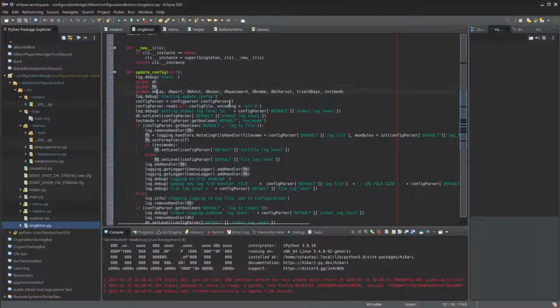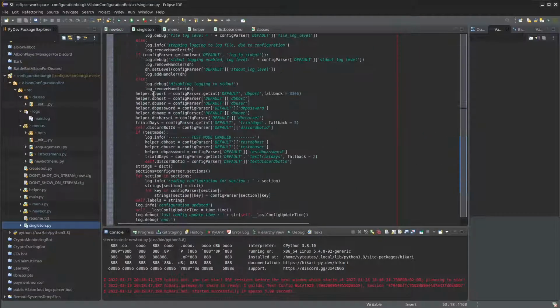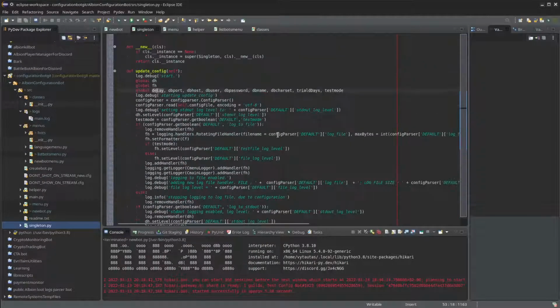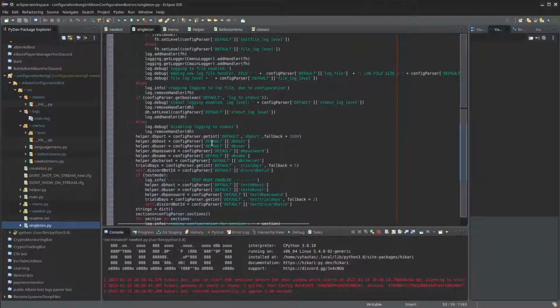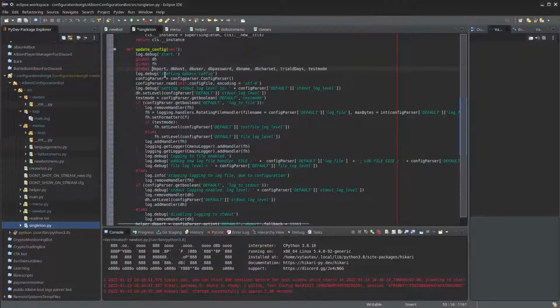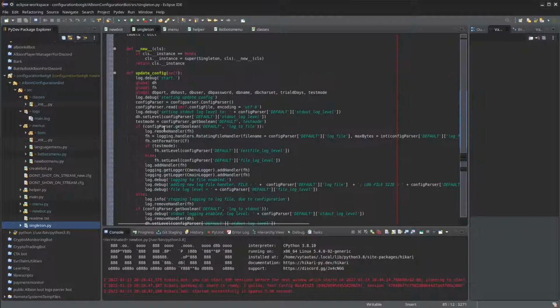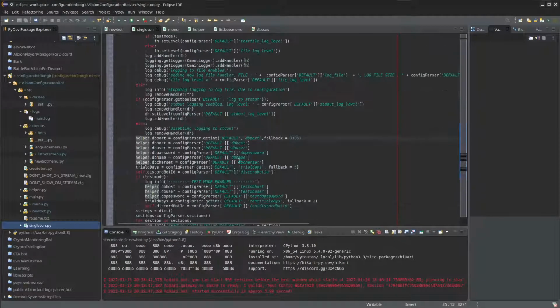Okay, let's ignore logging for now. These are the actual values. Wait, it's not even used? Delay, okay. This value is not needed, apparently. This is just used once here. Database port as backup is 3306. And it assigns it to the helper. Oh yeah, the helper needs to know about it. Why do I have to? Why is it this?